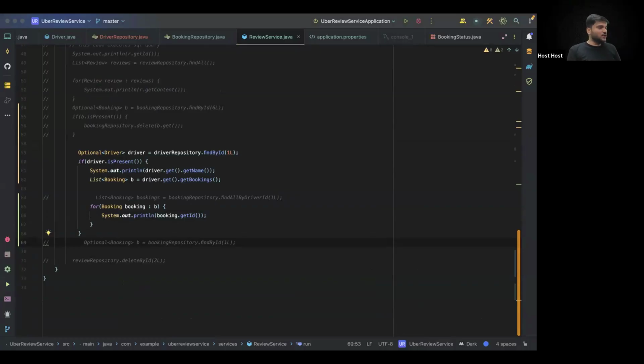Now you can see lazy loading also being in the picture. With eager loading, we saw there were 3 queries, very fat queries. But now when we have lazy loading, just load the driver. When you want the bookings, you get the bookings. Make sense? Any questions, guys? Any questions?